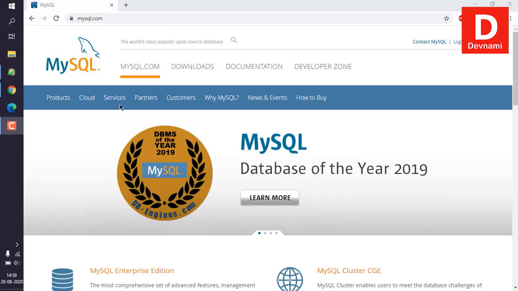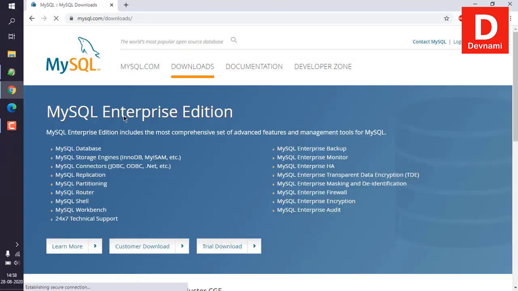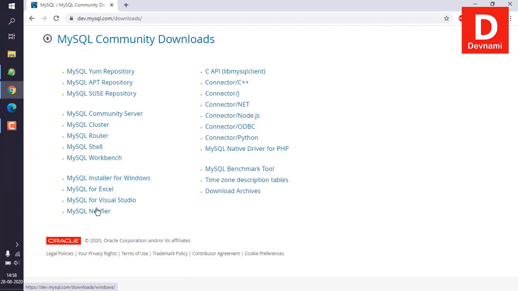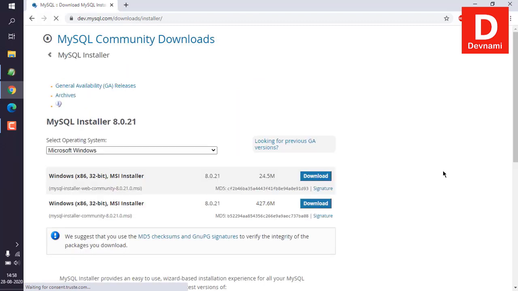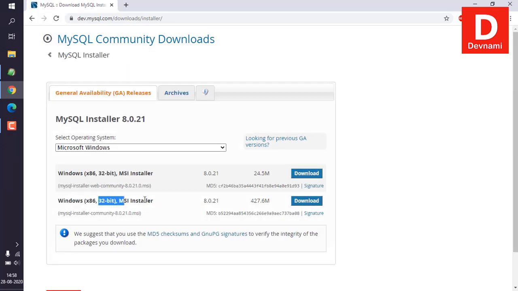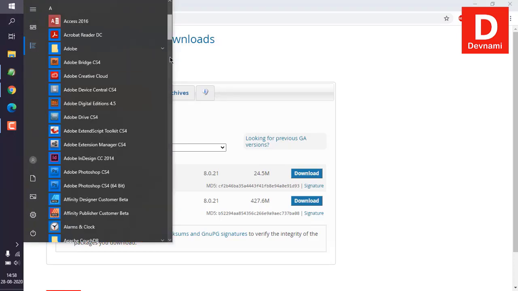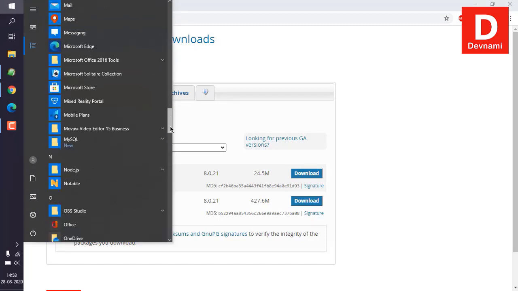So if you have yet to install, go to mysql.com, then click on downloads, and there you have to find the community downloads link. Okay, it's at the bottom, and when you go to that link you will find the MySQL installer for Windows. Now here you can choose between the web-based installer or the full installer, which is 400 and some MB. So once you install this, you can go to your Windows menu and then check for your MySQL installation.